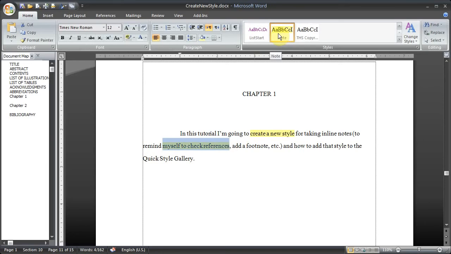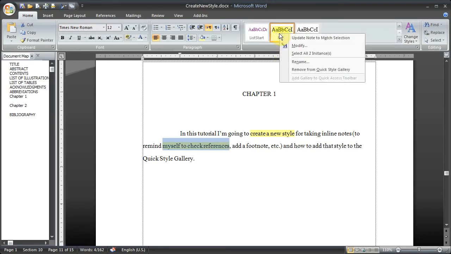Just one more thing I want to show you, and that is that when you go through your document and you're taking care of your notes and you're deleting them, you want to make sure that you don't have any notes left before you print out a final copy. One way you can make sure of that, if you know that you've always applied this style to your notes, is come up to the quick style gallery, right click, and it will say select all instances. Now if you don't have any more notes in your document, it won't give you this option. So then you'll know that you don't have any more notes to take care of before you print out.